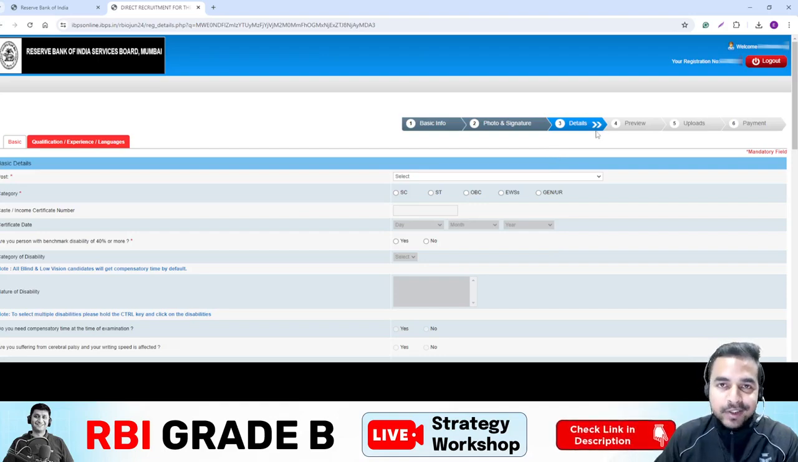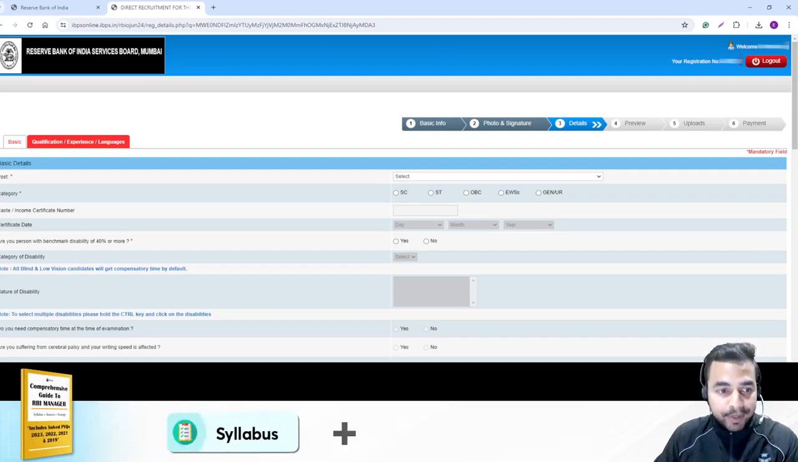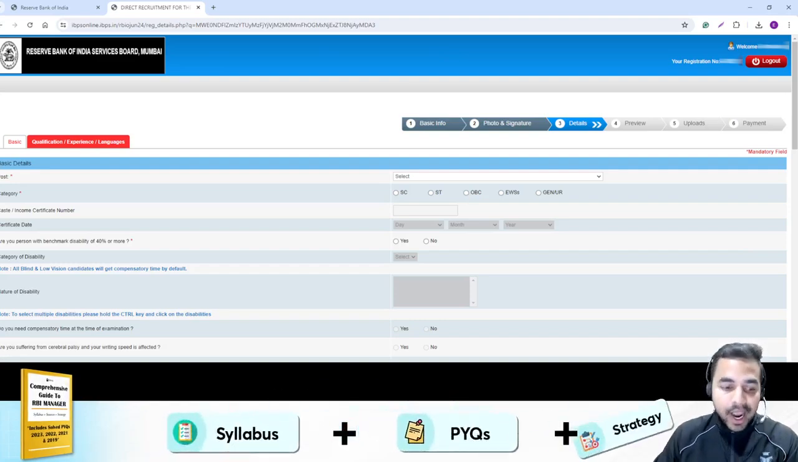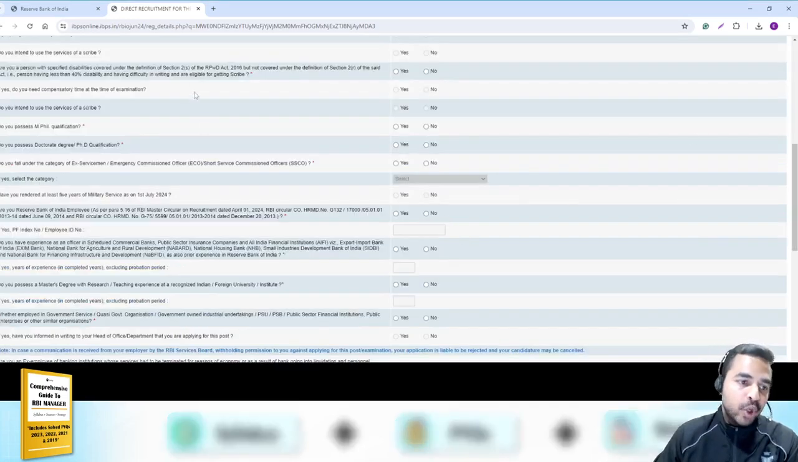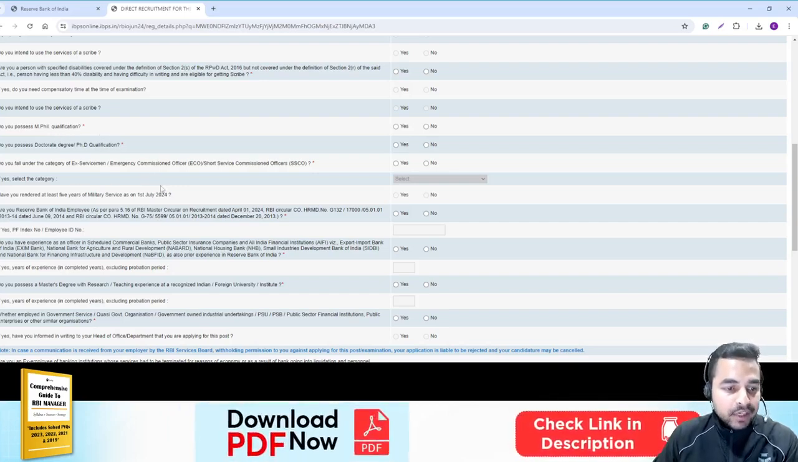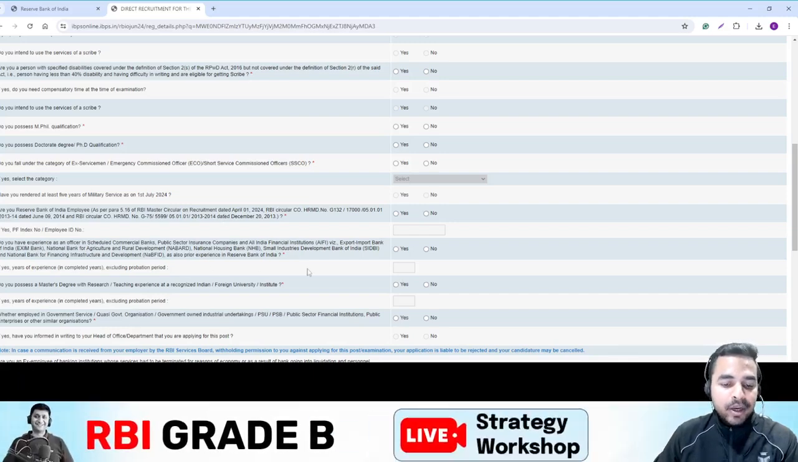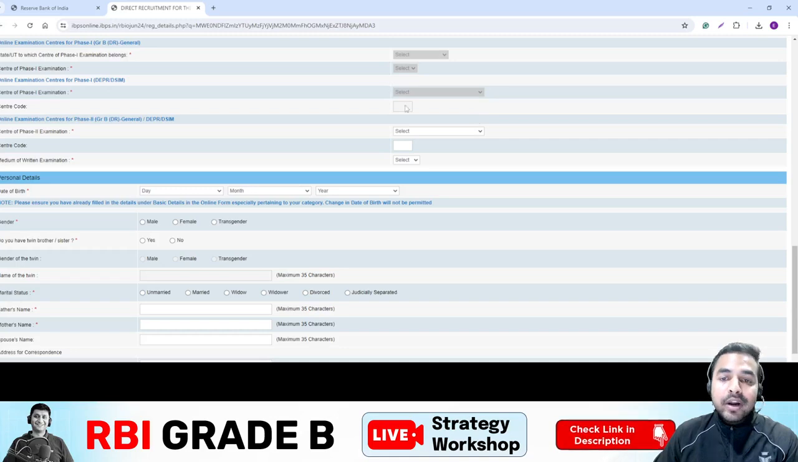Now we are on the third step, that is the details, where I have to do the most important part. I have to decide and fill out the details for which post I am applying, what my category is, and it also includes some further questions, such as whether you possess the MPhil qualification, whether you are an ex-serviceman, whether you are an ex-employee, whether you are presently working in the RBI or not, and then your examination centers, where I would like to give my exam.